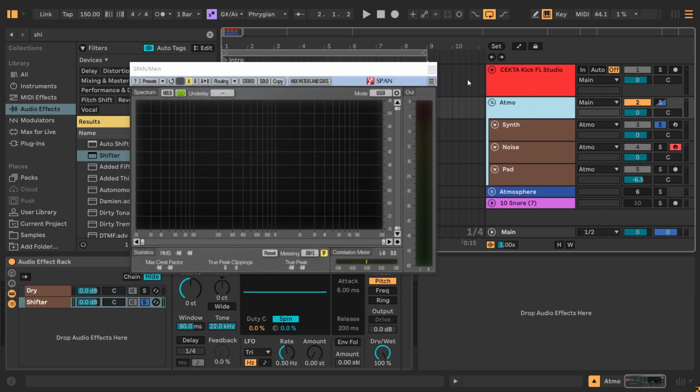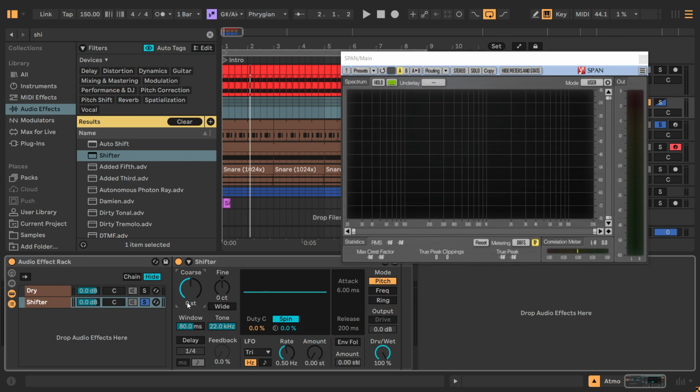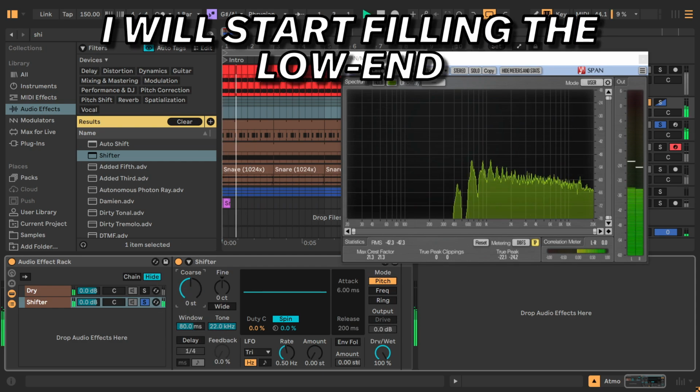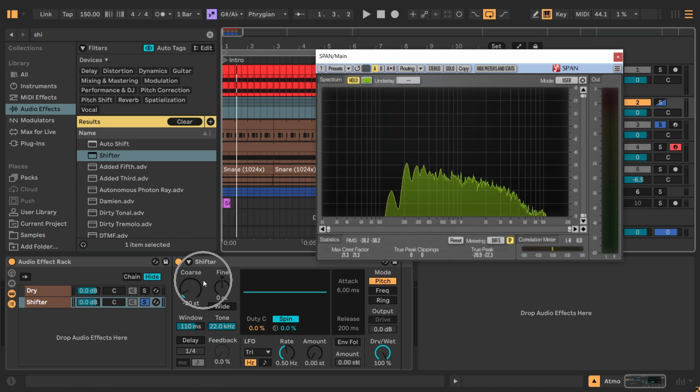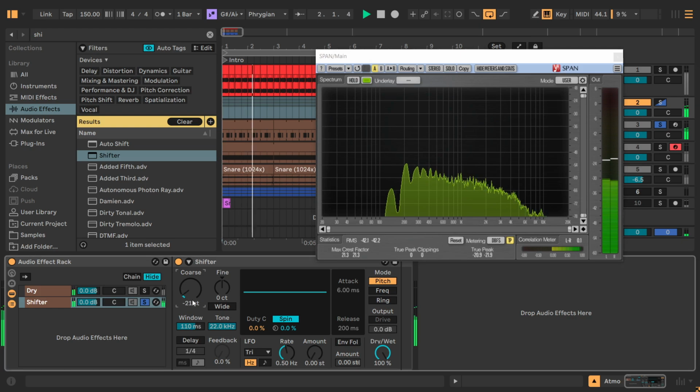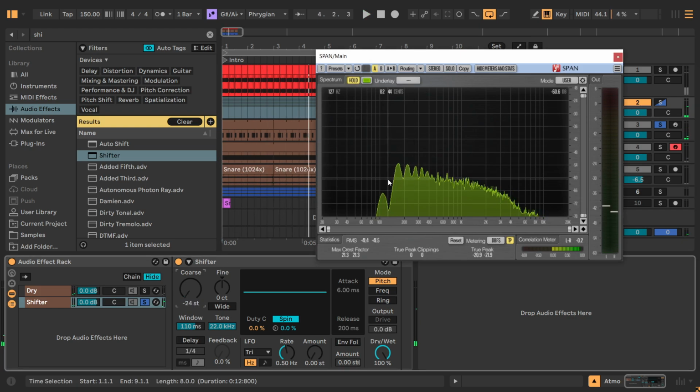And now, if I use the chorus knob along with the window knob inside of the shifter effect, let's go with the pitch even lower. And now we fill the frequency area I am interested in.